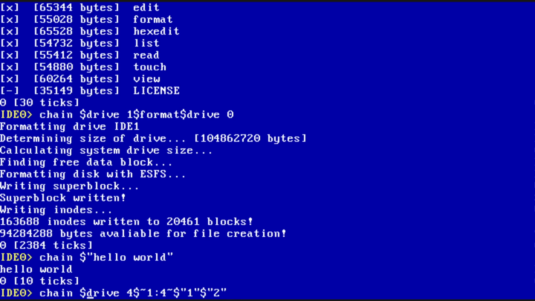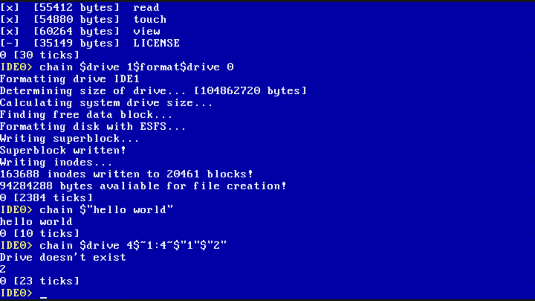Now, what this will do is it'll try to go to drive 4, this will return a 1. It'll then check if it returns a 1 here, and if it does, it will go to statement number 4. So it will skip this 1 here and go to 2 and print out 2. Let's try it. There it goes. Drive doesn't exist and 2. So that's what we expected.